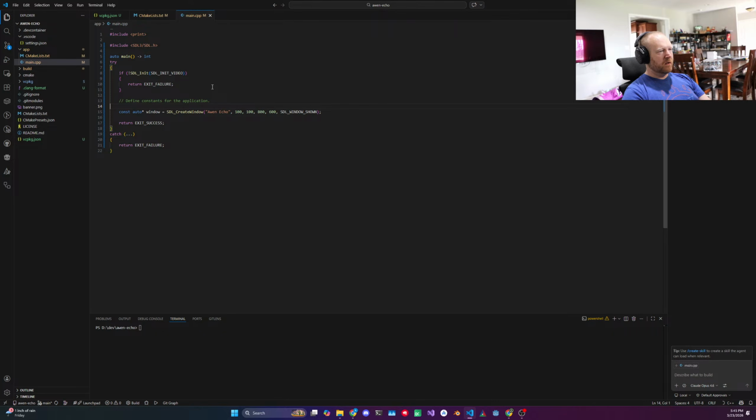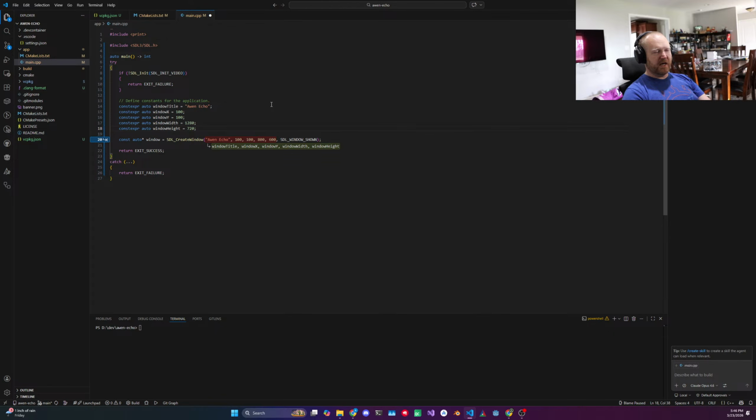AI may or may not do this for us. So let's do like const expr auto. Sure. We'll do a title, an x, a y, a width, and a height. Except I like to do, I mean, these days, I think 1280 by 720 is a very, very usable size for most displays.